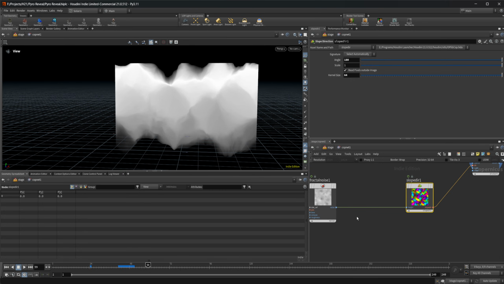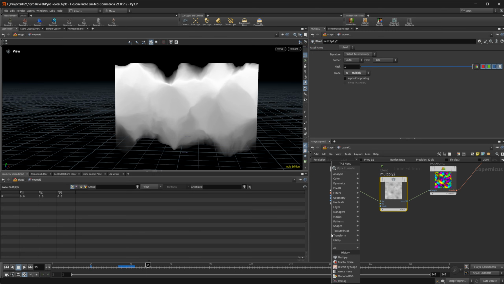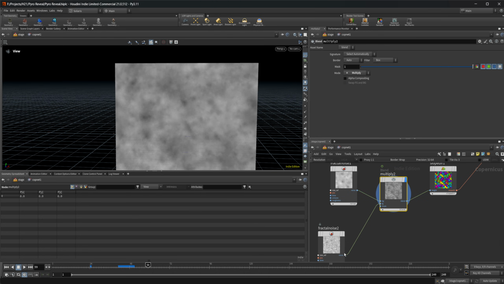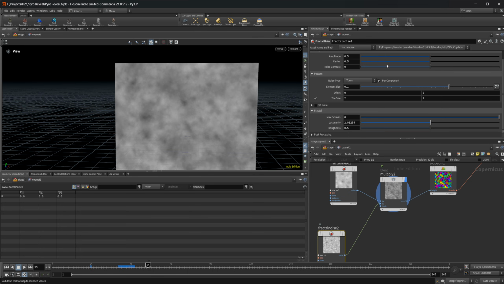Now I also want to add in some other shapes to this. So let's drop down a multiply here. Let's drop down a second fractal noise. We're going to wire this into the background for our multiply. And let's come in here and we can preview this. And let's mess around with this as well.